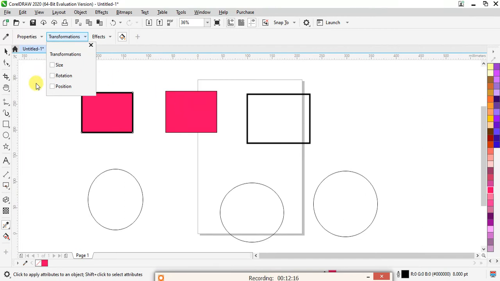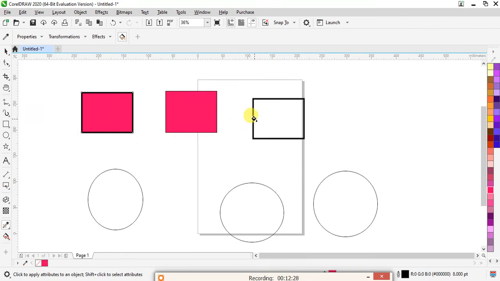Now I want this rectangle to be the same size as this. So I will only check size, and I will go again to my eyedropper. Okay, I will check rotation also, and I will click on this. So I got the rectangle of the same size as this rectangle. See this rectangle. This way you can also transform rotation and position. Position means it will overlap this. If I want this rectangle to be positioned over this rectangle, I will click position also. Size I should keep, and I will apply this.